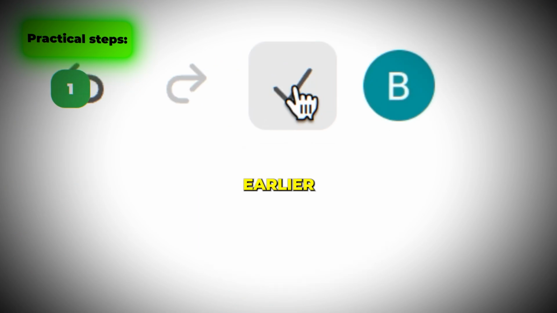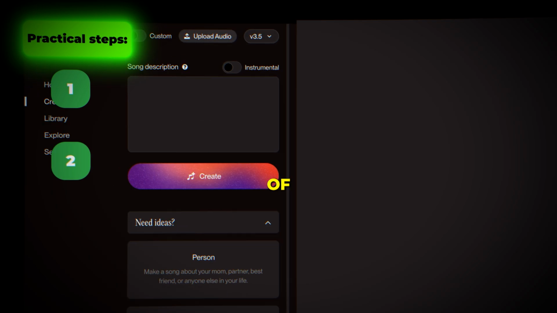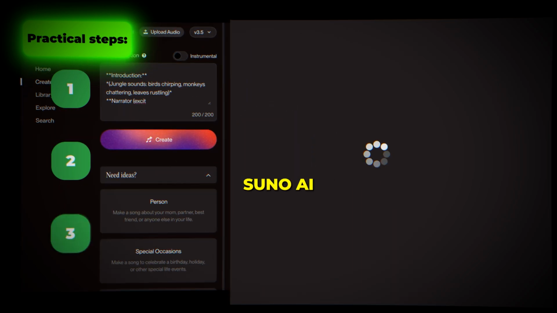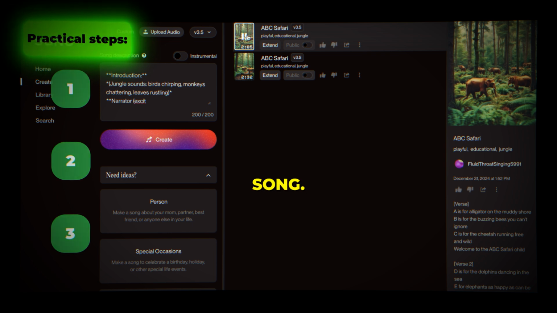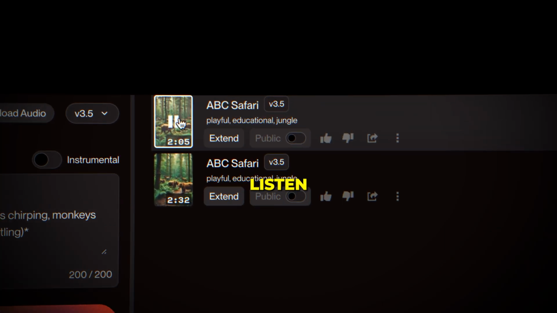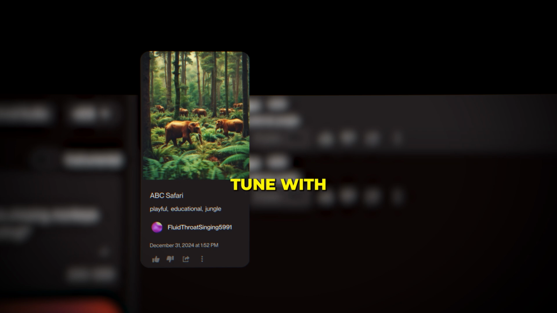Practical steps. 1. Copy the lyrics you generated earlier from ChatGPT. 2. Paste the lyrics into sunoai on the left side under song description. 3. sunoai will generate multiple versions of your song. For example, in this project, sunoai gave me the 2 options. Let's listen to them. Song 1 is an upbeat tune with bouncy jungle vibes.